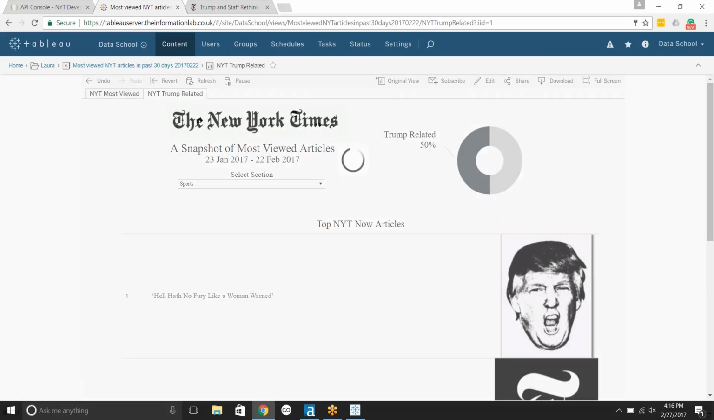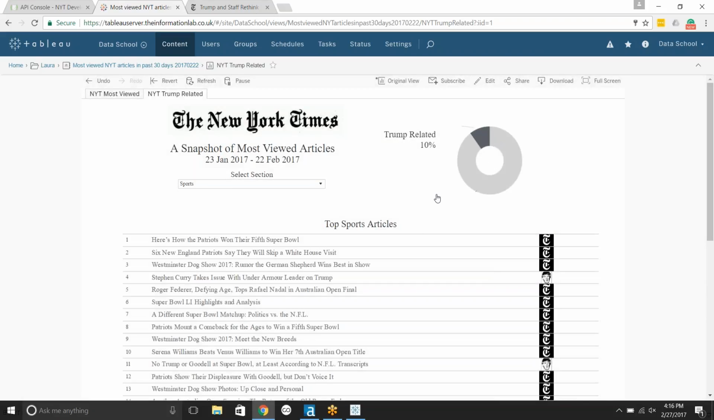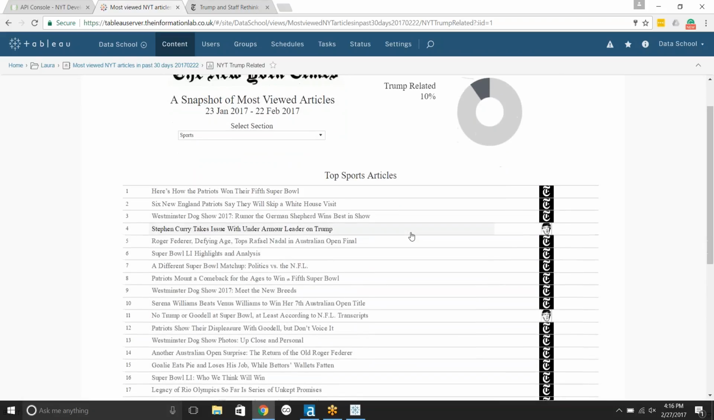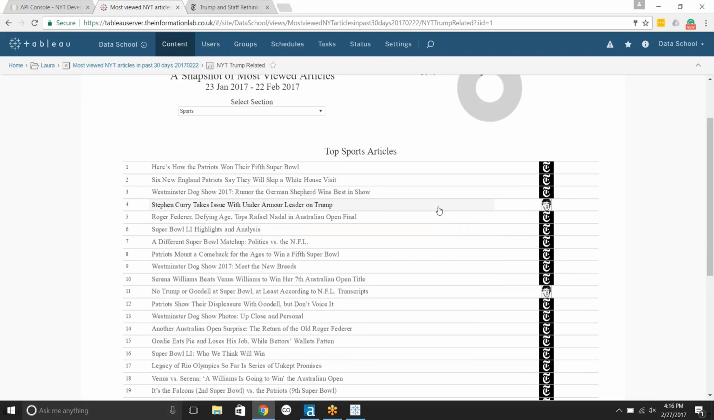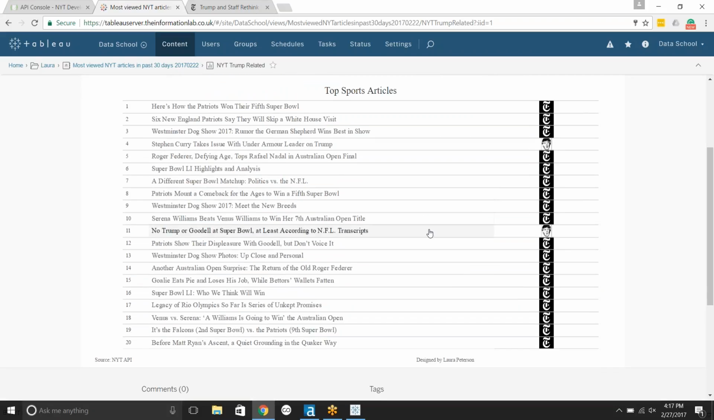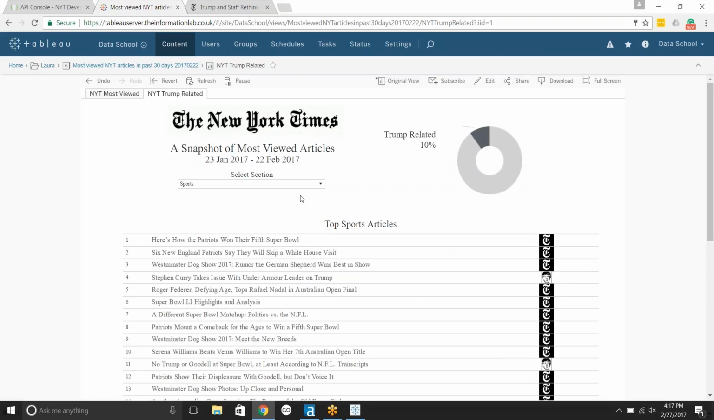So for sports, we've got 10%. We're looking at Stephen Curry taking issue with Under Armour. What was the other one? Style. Oh, it was all style, wasn't it? First Lady, Melania, Ivanka.